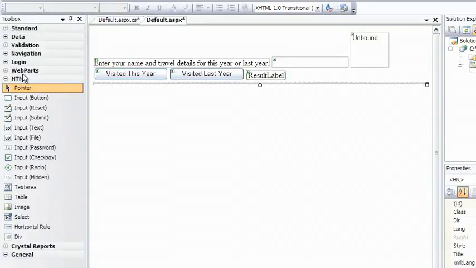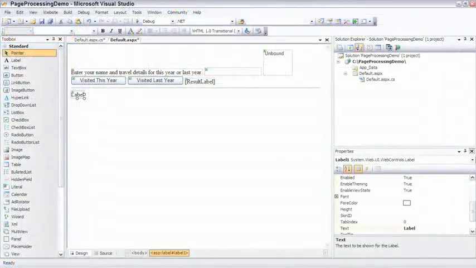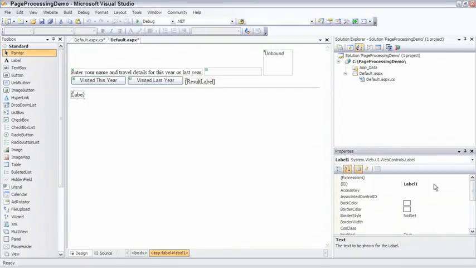That's quite fine. Finally, we'll go back to the standard tab and we'll add another label down here, right at the end. And that label is going to display a timestamp, which is going to be refreshed every time we visit the web page. So let's set the ID to be timestamp label, and let's set the text property to be empty at the moment.